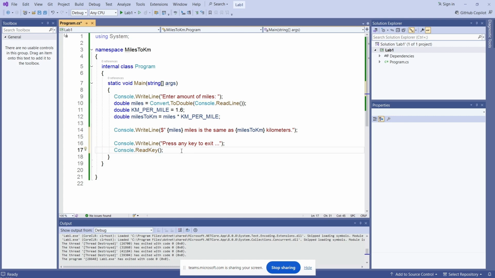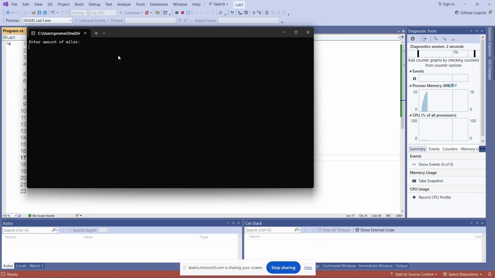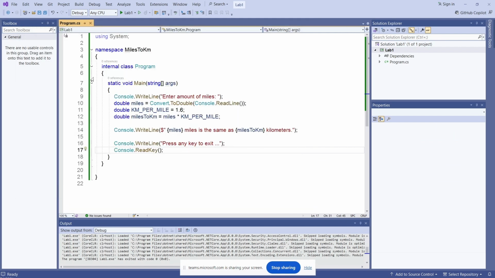Okay, so let's just run this again. And we'll put in 40. And there. So it's a little cleaner. It still worked before, but it had a big, long message here, right? But this, we put in 40. It says 40 miles is the same as 64 kilometers. Press any key to exit. You press your space bar, anything else. Well, yeah. Okay.